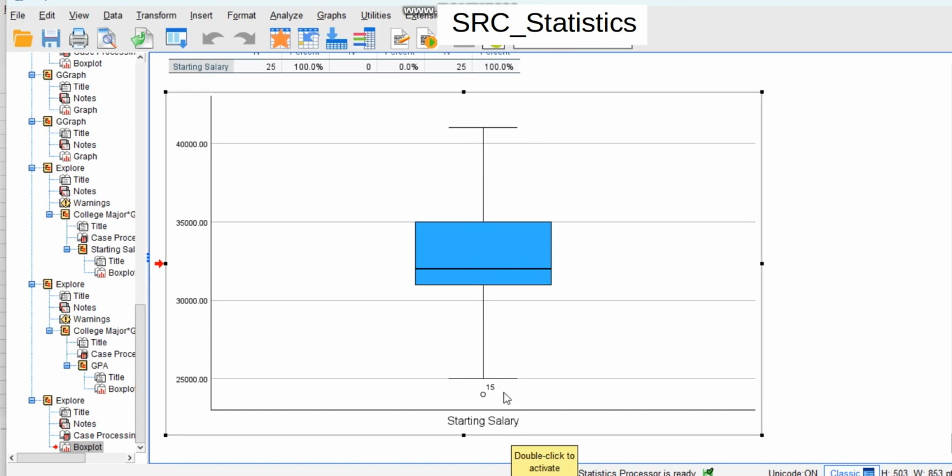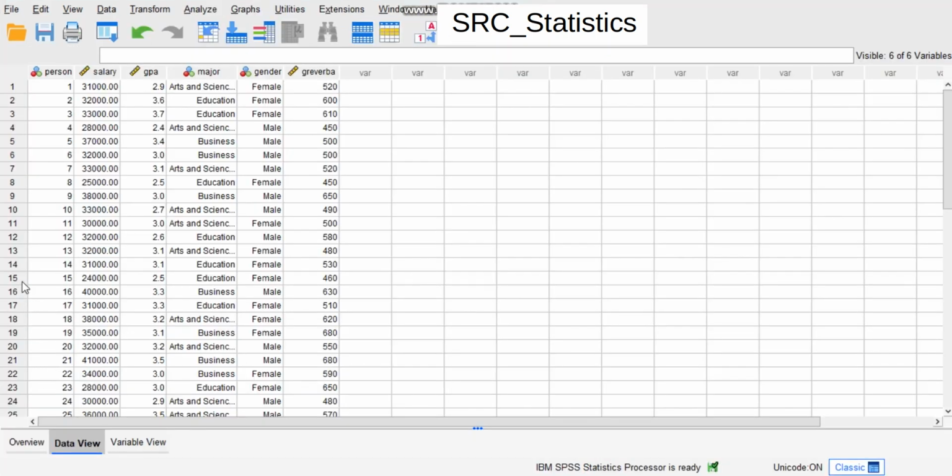Also you can see that there is a circle or a dot and a number is given to it. This is an outlier which is below the lower limit, and this 15 is the row number or case number. You can go to the data view table and see case number 15. Case number 15 is person number 15, who gets a starting salary of 24,000, which is an outlier in this data.